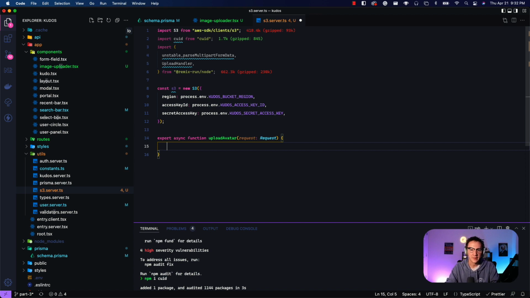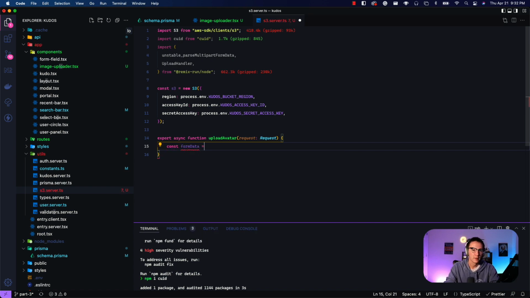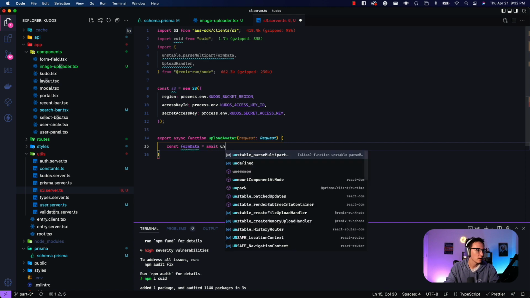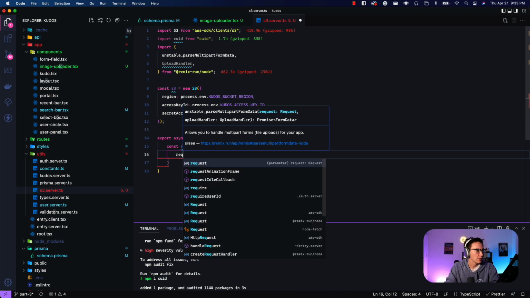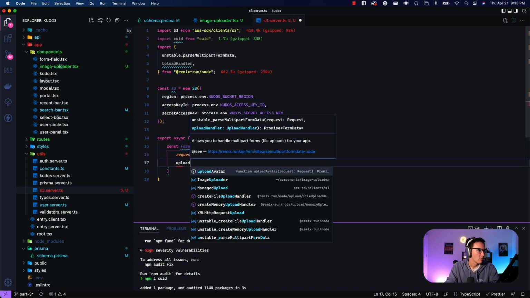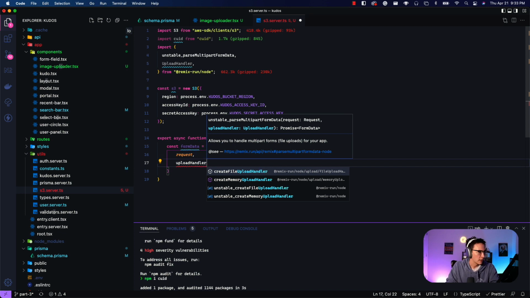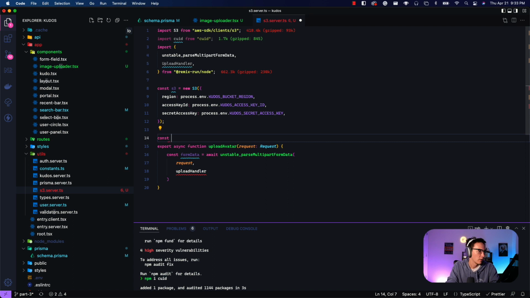So we're going to be passing that through the parse multipart form data function, and we're going to give it another function called upload handler that will handle the file upload. So let's start going on that. const formData = await unstable_parseMultipartFormData. And so we're going to give it our request, and we're going to give it a function called uploadHandler. And that function does not exist yet, so let's go ahead and write it right above here.